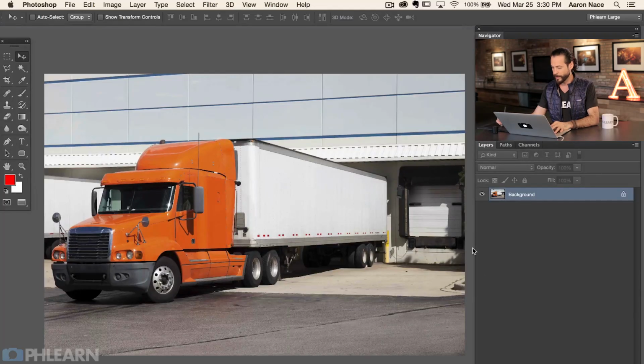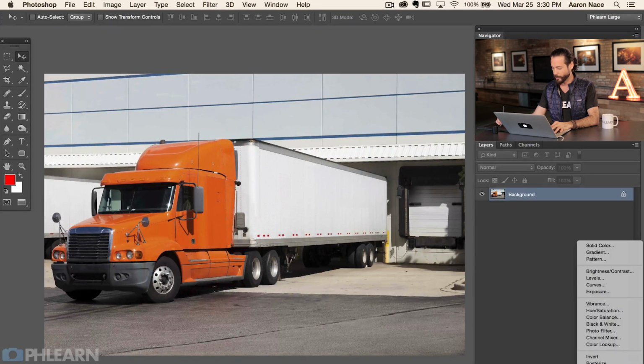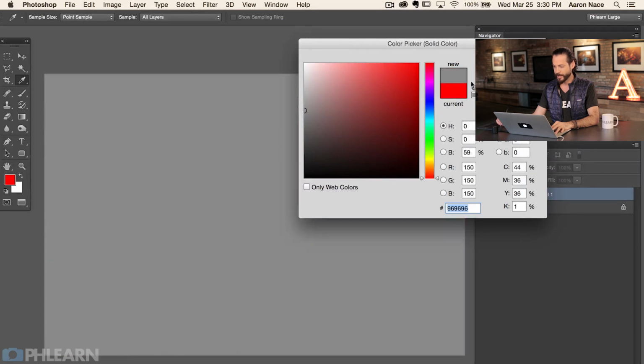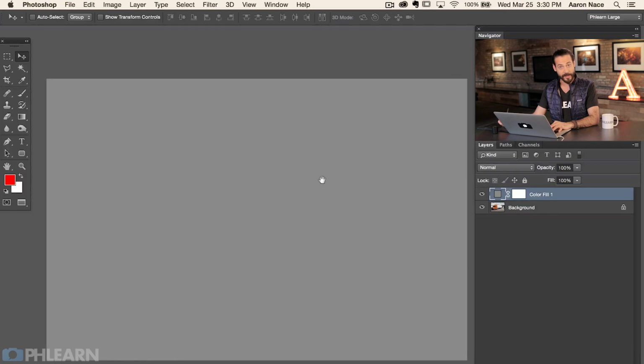So the first thing we're going to do is start off with our logo. I'm just going to create a background real quick. We're going to go to my adjustment layers, and I'm going to go up here to solid color. All right, and I'm just going to give a light gray as my background color, just so I can see what I'm working on.